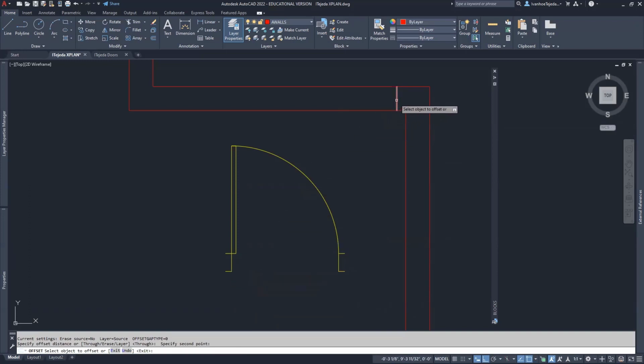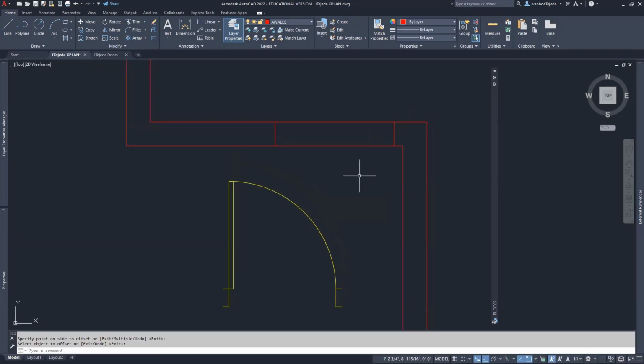And then when I come up here and I go over, notice how it's showing me 3'4". Anywhere I click on the left-hand side of that line will work. So I click here, done. Right click enter to terminate the command, and then TR for trim. I'm just going to use a fence like that, enter, and then I will move my door into position.